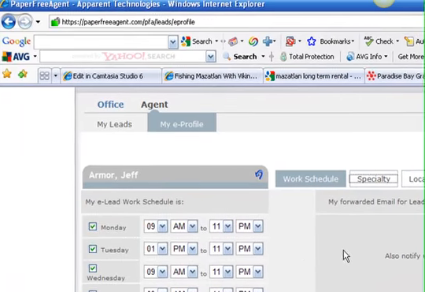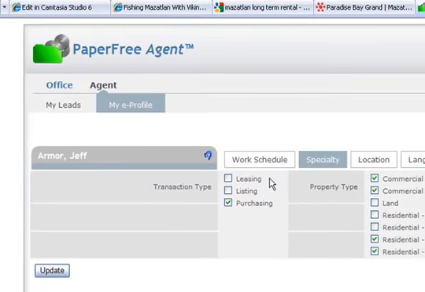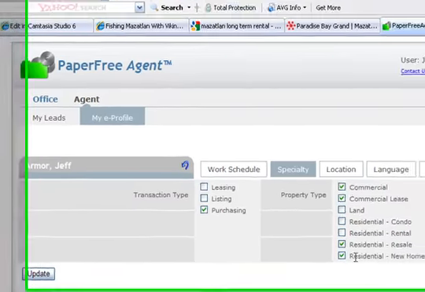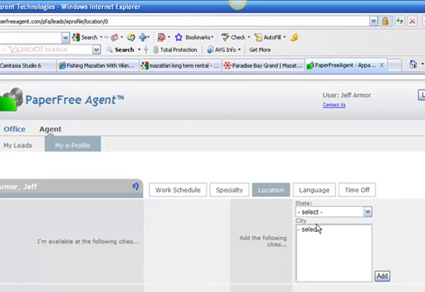Click the specialty button. Are you working with buyers, sellers, renters, and the types of property? Location, don't worry about this right now, but eventually we may move more towards a city type of setup where you identify the cities you want to work leads with, as opposed to the quadrants that I have set up right now: the northeast, northwest, southeast, southwest, and the south.